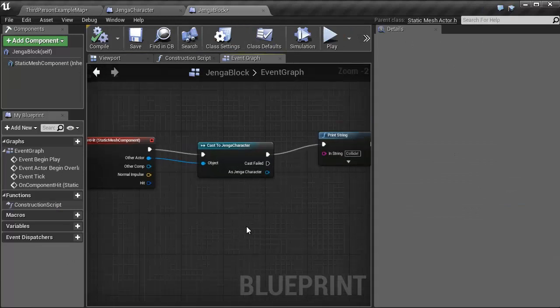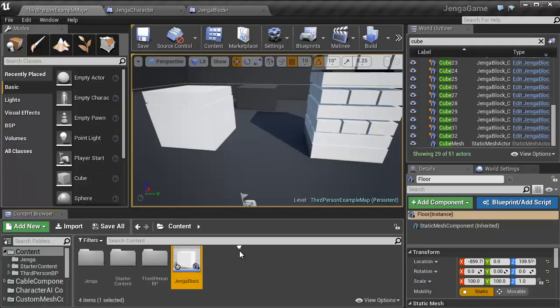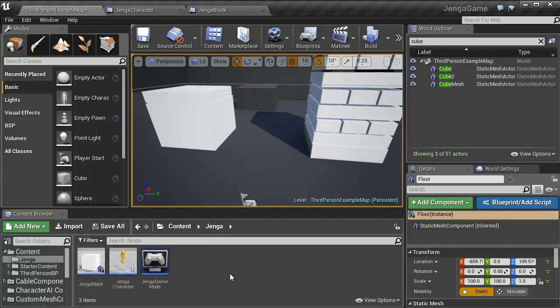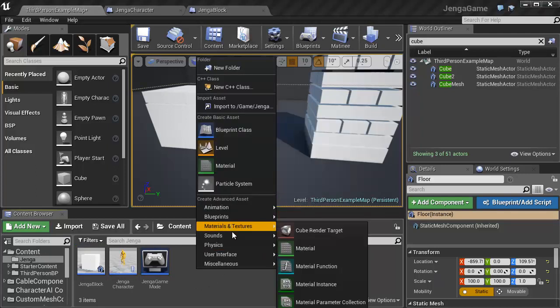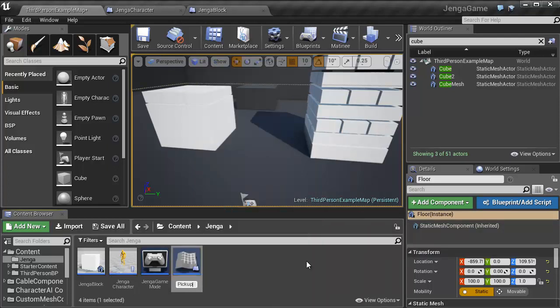Well, this is good, but this will only work if we have the Jenga character. If you want to be a little bit more robust, with one more level of indirection, we would create an interface for this. And you'll see in a bit why. So we're just going to call this a pickup interface, or let's call it pickup character interface.